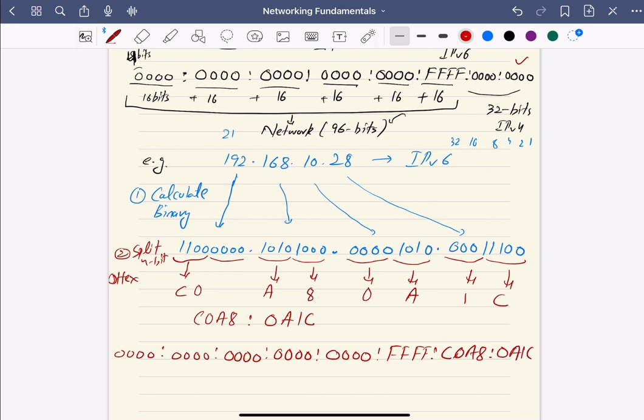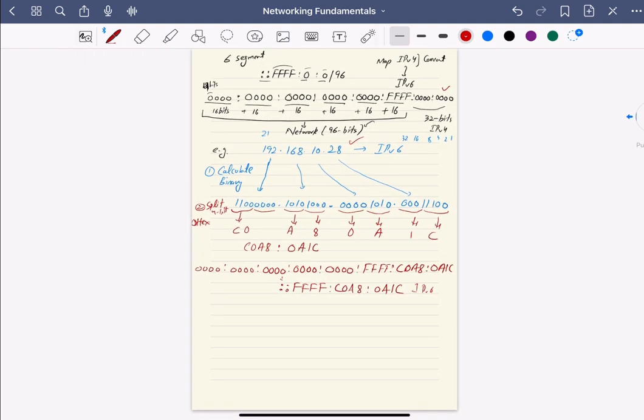Got it? If you want to make it short, you can replace all the consecutive zeros with a double colon, because they are straight zeros. So it becomes ::FFFF:C0A8:0A1C. This is basically the IPv6 for this particular IP address. I hope you got it. If you have any other questions or problems, we can do more examples as well.